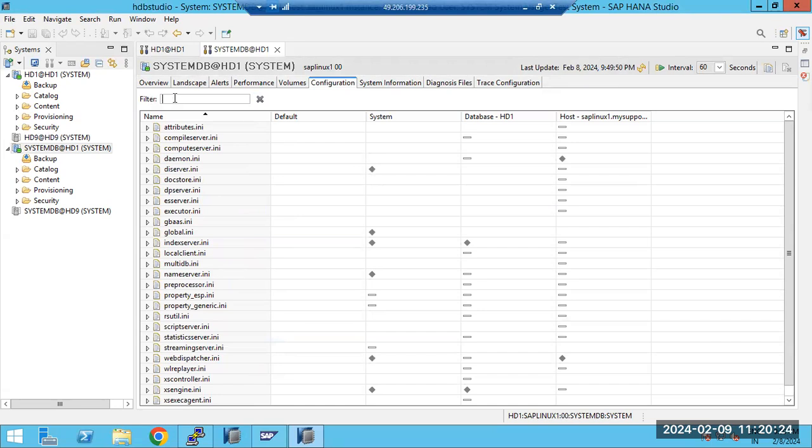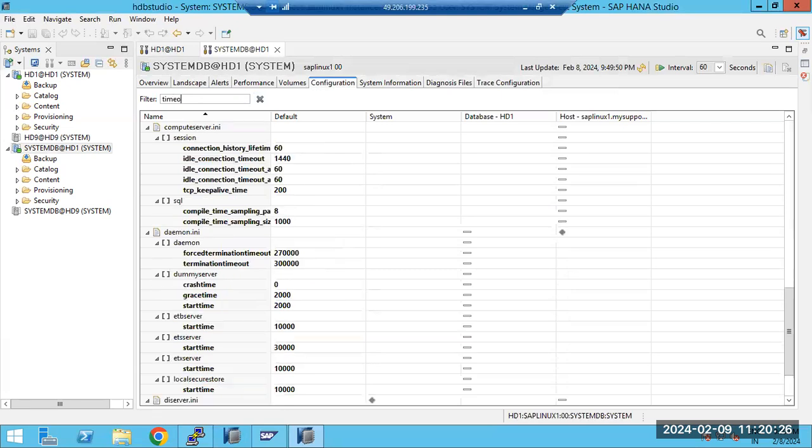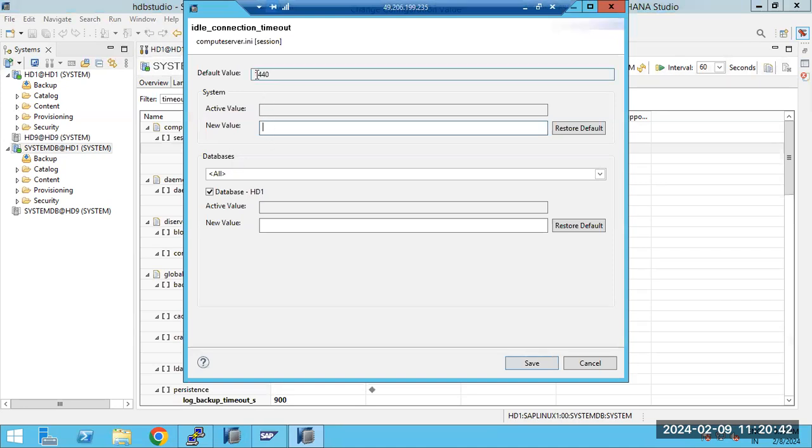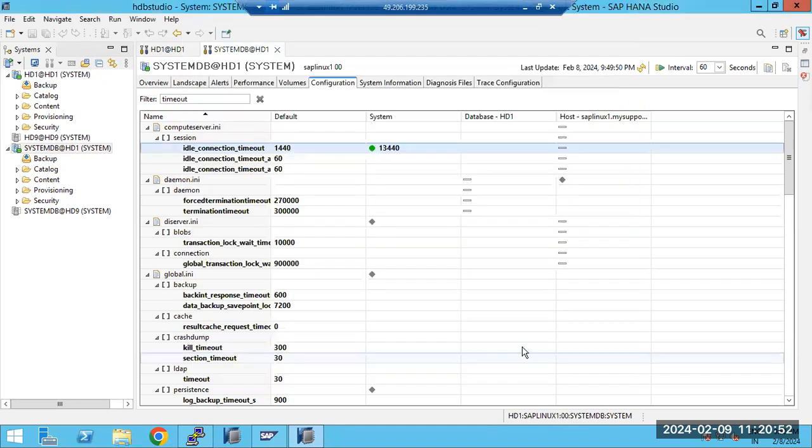Suppose you want to change the timeout parameter. Type timeout and you see the list of timeout parameters and everything here. Here you can see the timeout parameter. Suppose you want to change it: 1440 is 24 hours, and I want 23 hours, so something like 1380. There is a recommendation. Then you can change it here.